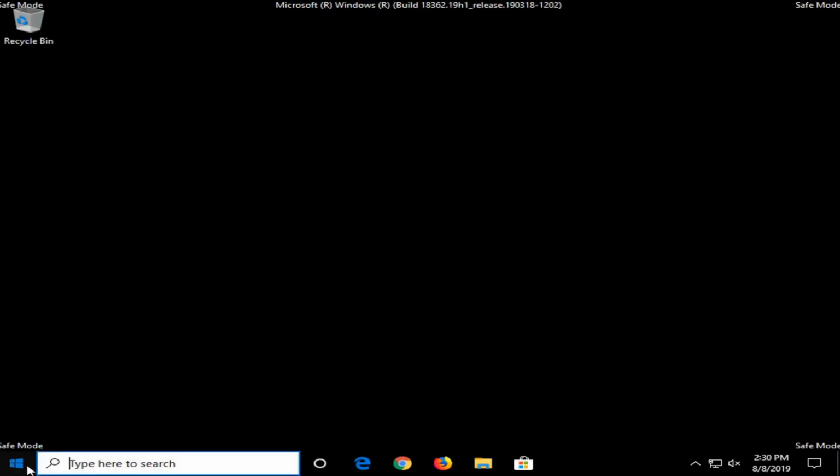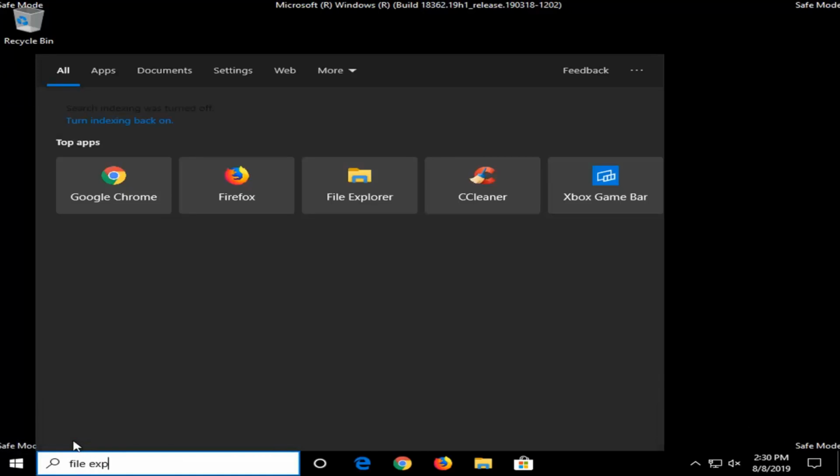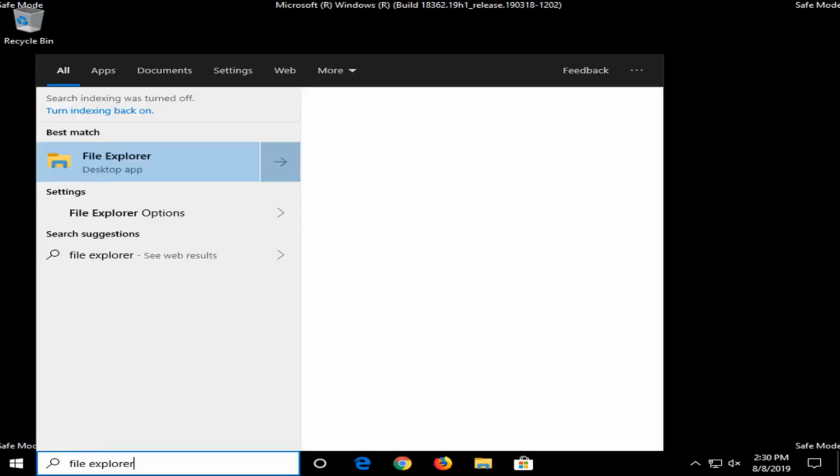Okay, so now that you are in safe mode, we want to go ahead and open up the Start menu. Type in File Explorer. Best match should come back with File Explorer. Go ahead and left click on that.